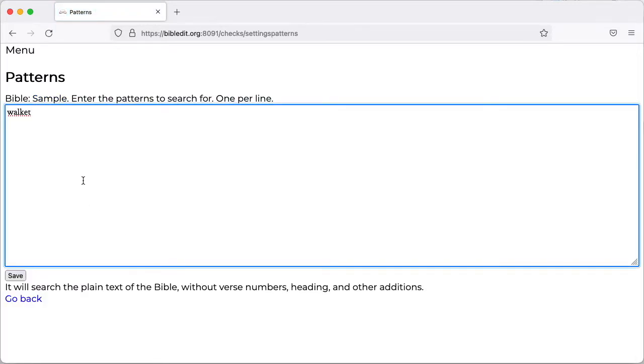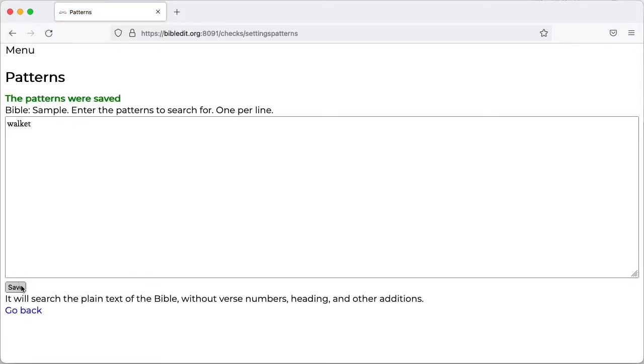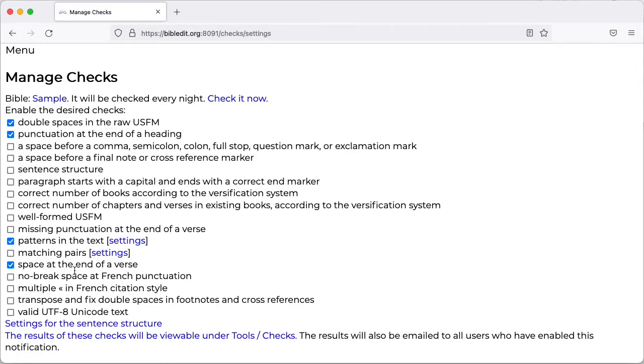For example, enter the misspelled word "walk-it" with a T instead of a D. Click on the Save button right under the box. During the check, when the plain text of the Bible contains the misspelled word "walk-it" with a T at the end, there will be a report on that. Click on Go Back at the bottom to go to the manager's page.